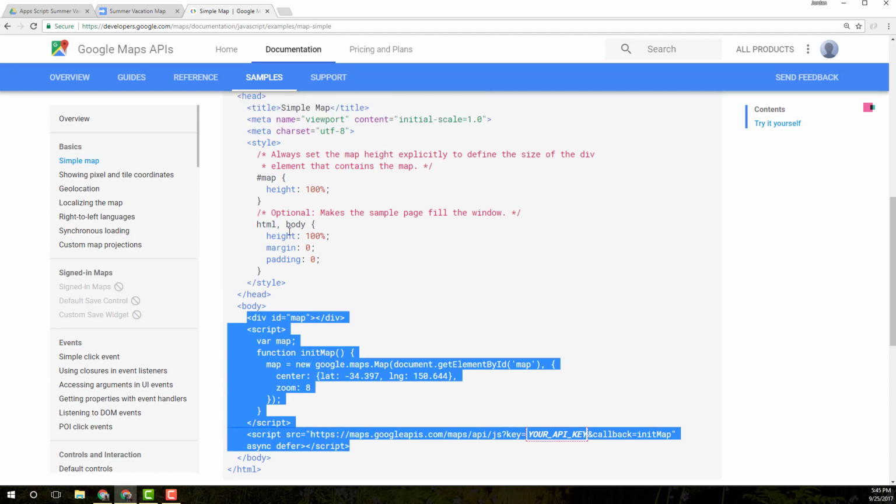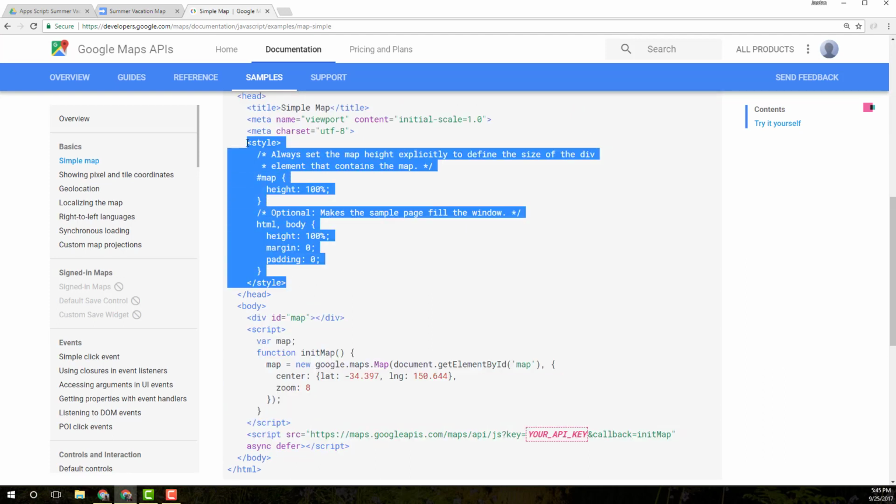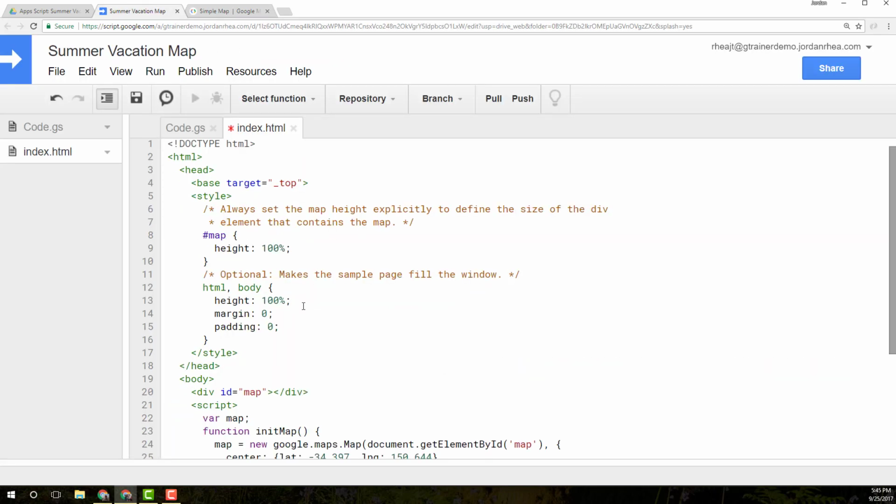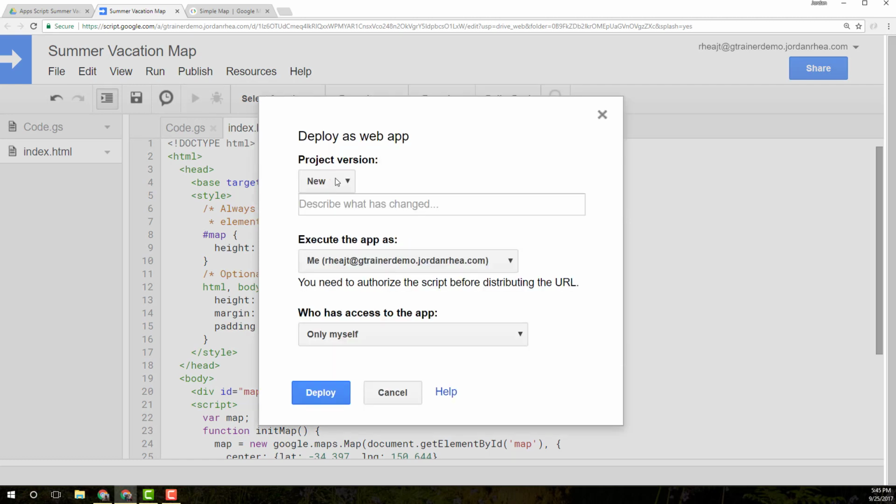Actually, I'm going to go back over here. There's some styling that I'm going to go ahead and throw in here. We'll leave those other things out because this is not necessary. So, okay, copy and paste that styling in there. And let's try to load this up. I'm going to publish, deploy as a web app.